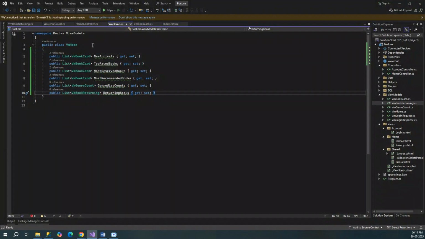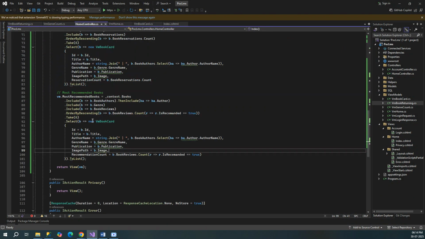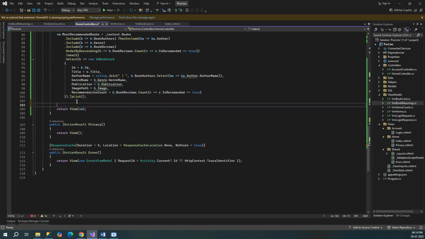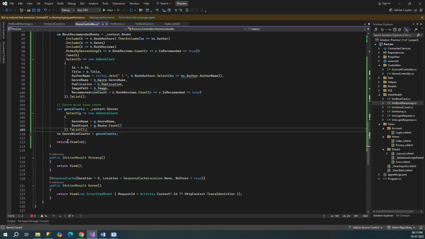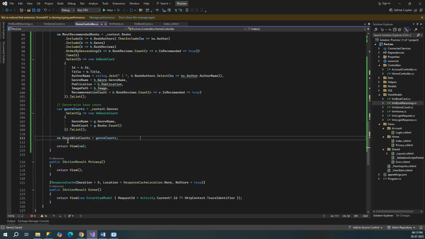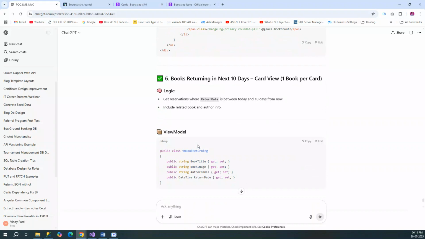We'll go to Visual Studio. We'll go to Home Controller. Okay, and before returning, we'll write this code. So this is good. Now we'll have to say VM dot generic wise count. Oh no, that is already in place. Sorry, my bad. It's in place over here. Right. Now let's do the same for this one also.